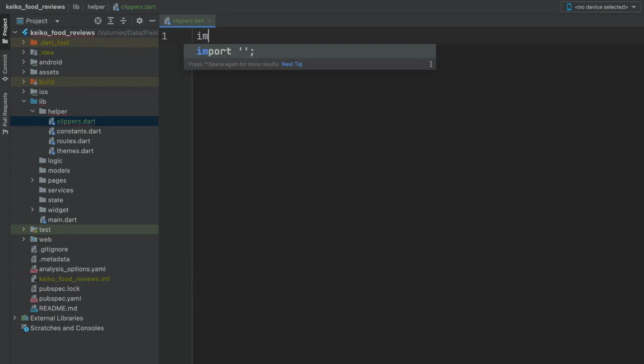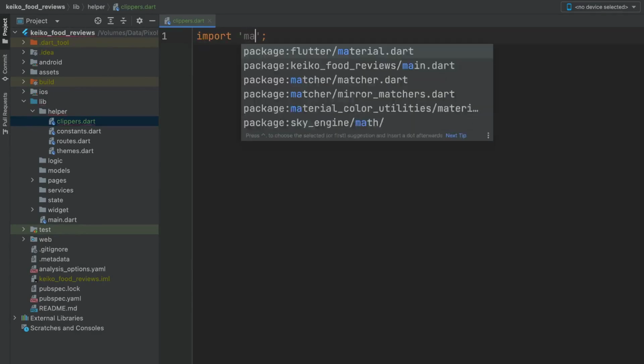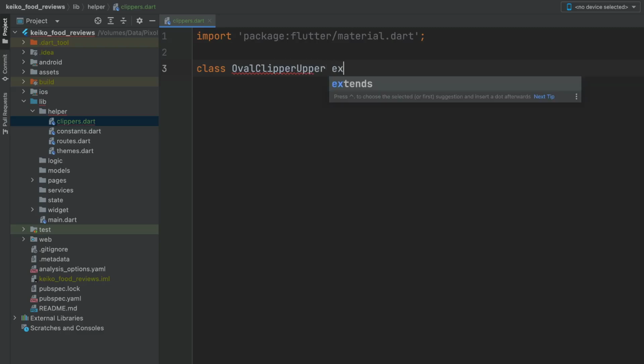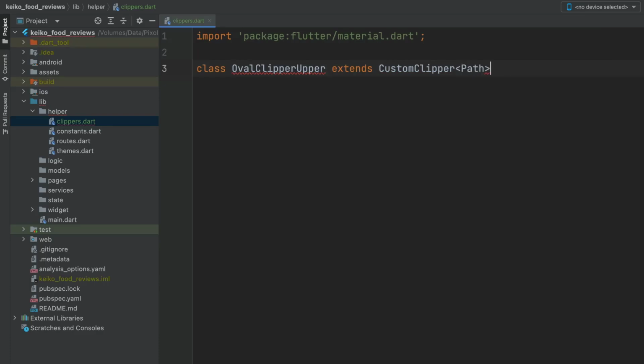Yes. Let's import our material. All right, let's declare the class. Let's call it oval clipper upper, which extends a custom clipper. And what type? A type of path. Excellent.